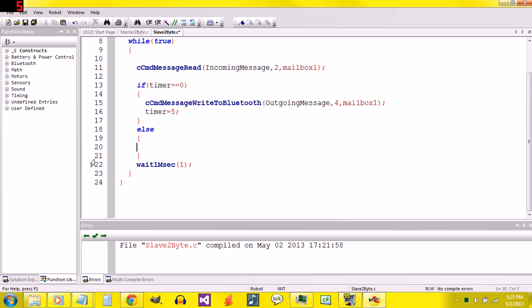And that is timer minus minus. What this does is, let's say timer is 5, so it doesn't do that, it just skips over to the else, and then it does timer minus minus, which means subtract 1, and so now timer is 4. And so it goes, timer 4 is not 0, it skips this, and now timer is 3.